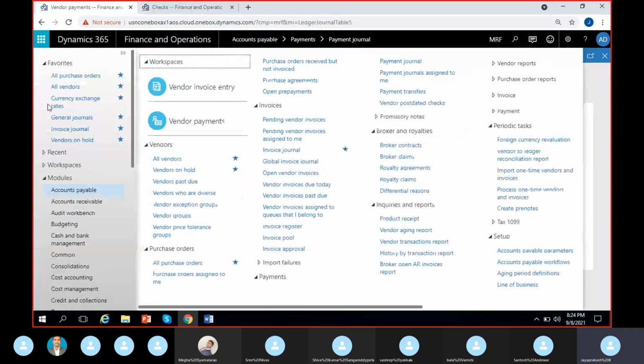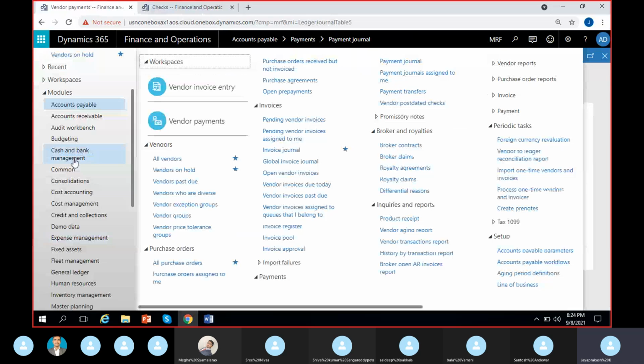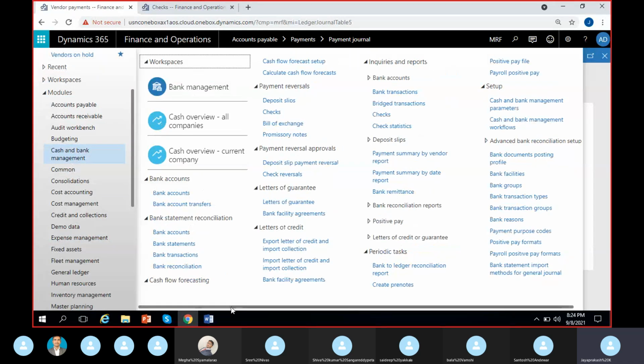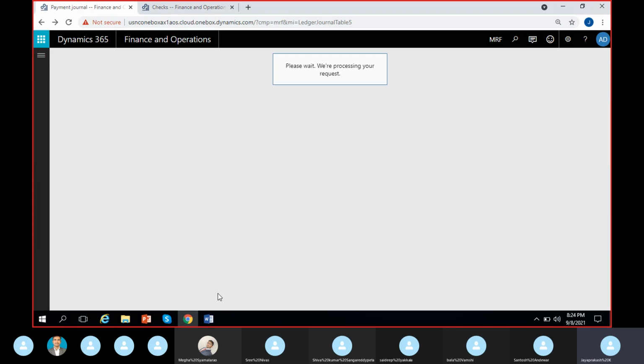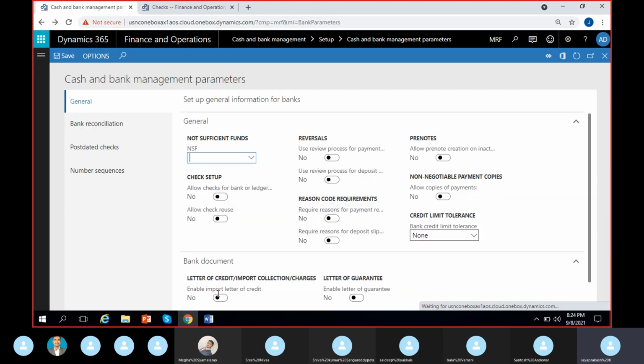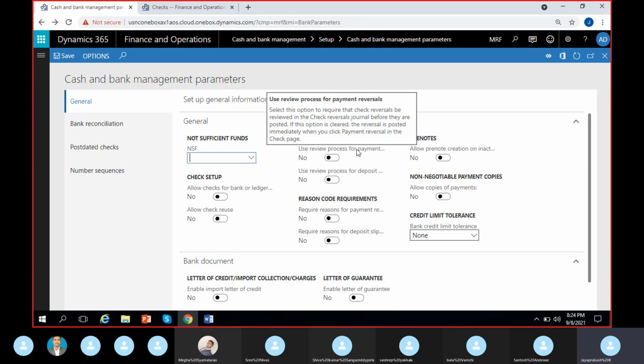I'm going to cash and bank management here. In cash and bank management, under setup, the parameters, I told you, are always under setup only. In setup we have cash and bank management parameters. Cash and bank management setup, cash and bank management parameters, you can see here. Click on these parameters. We have an option here for reversals. You see here, use review process for payment reversal. Select this option to require that check reversals be reviewed in the check reversal journal before they are posted.